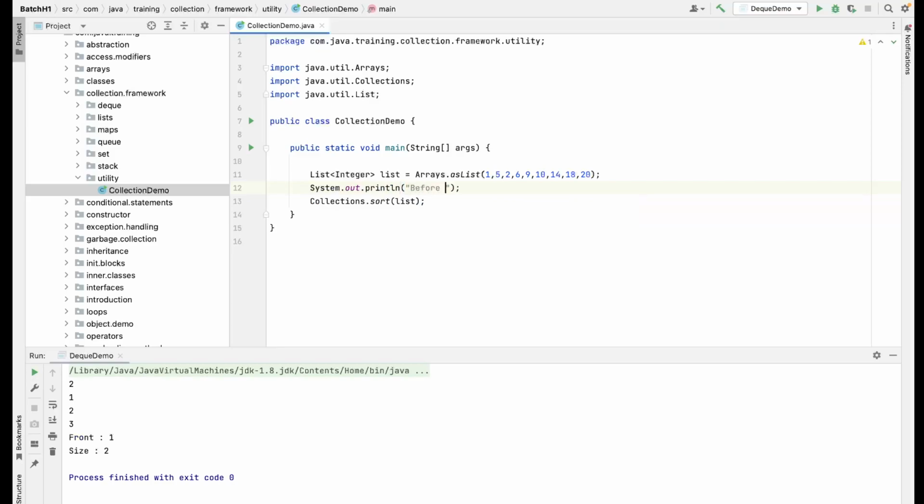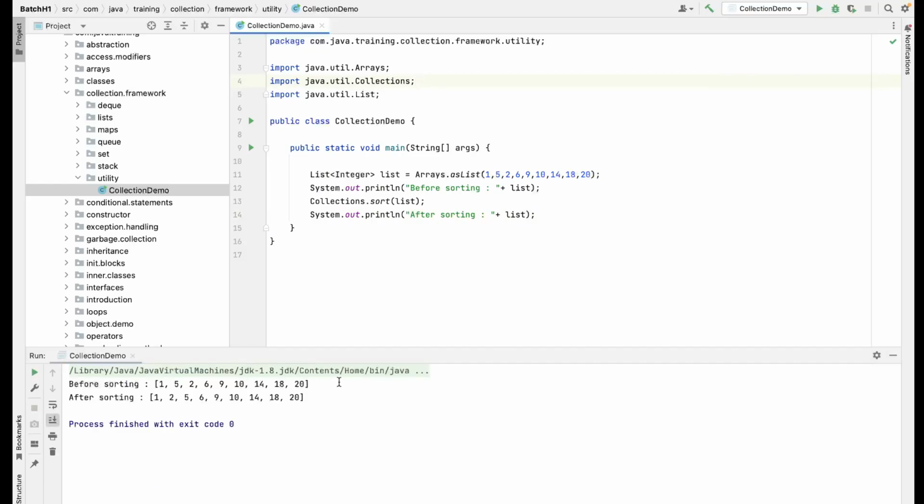Before sorting, list, and after sorting, let me try to print this. See, before sorting, whatever order you have maintained in the list, like 1, 5, 2, 6, 9, 10, 14, 18, 20, the list was printed as it is.